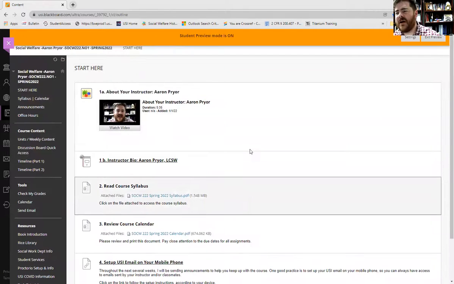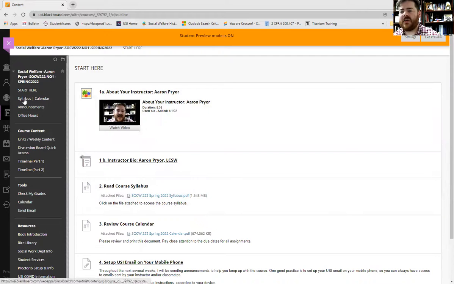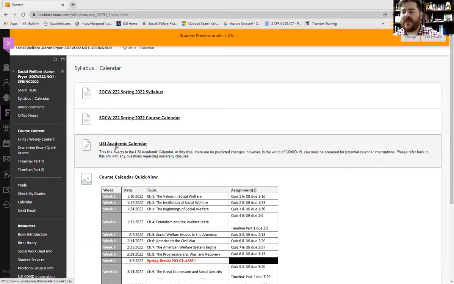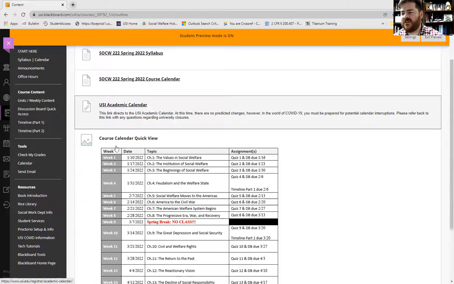So, we talked about the start here section and what to expect. If you were to go to the syllabus/calendar, again, here are links to the syllabus and calendar that you saw on the previous page as well. I'm giving you multiple opportunities to get to it. Here's the USI academic calendar. So this is holidays, university closures, all that kind of stuff. So if you want to know contextually how this class falls within the academic calendar, then there's your link.